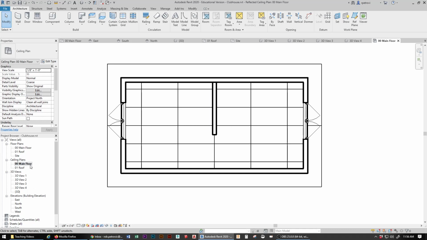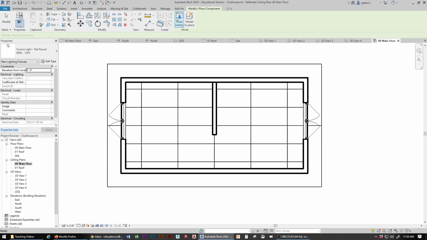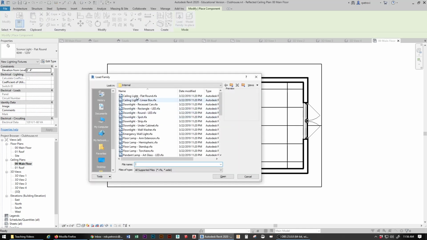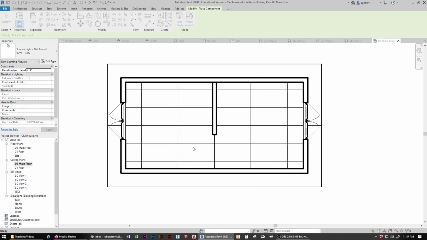Okay, so while I'm in the ceiling plan on the main floor, I'm going to go back into components again. I'm going to load the family, and now I'm looking for a ceiling light. All right, so here it is. So I'm going to start dropping them in here. And for whatever reason, in Revit, it only works with this type of ceiling to put in ceiling lights. Not my first choice, but it requires a little extra step afterwards. So let's just add some of these in here.